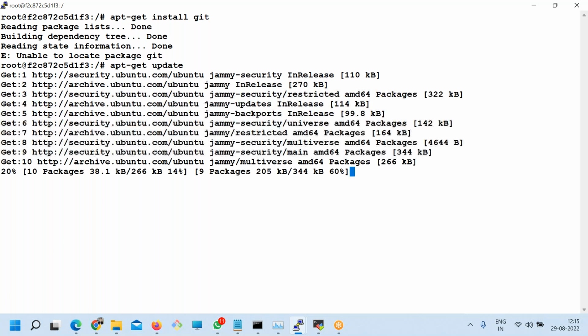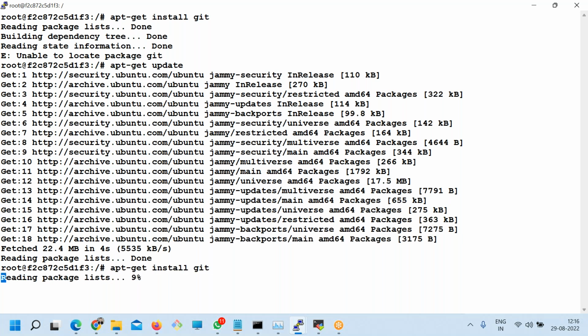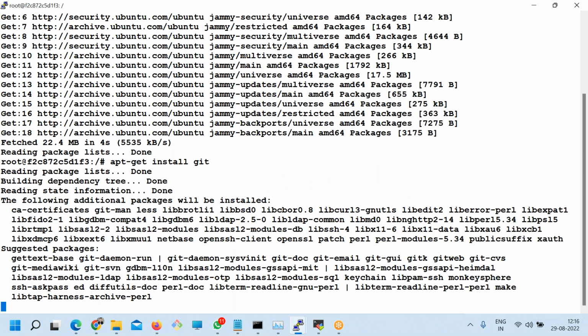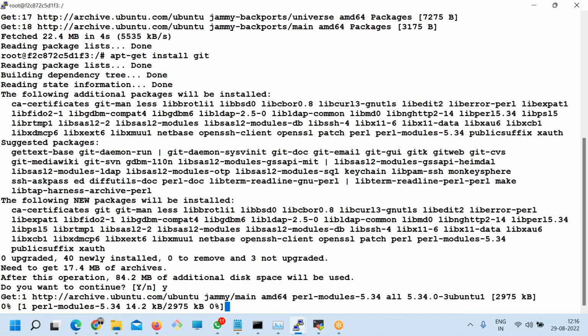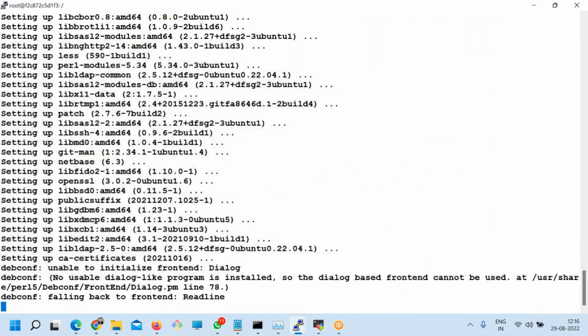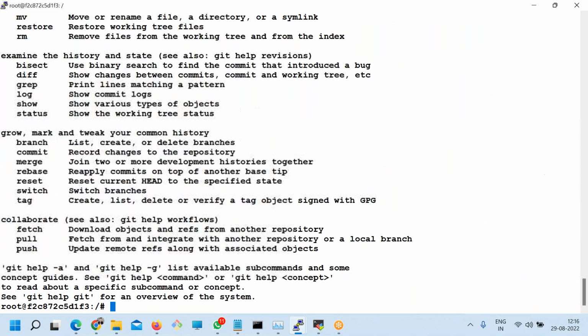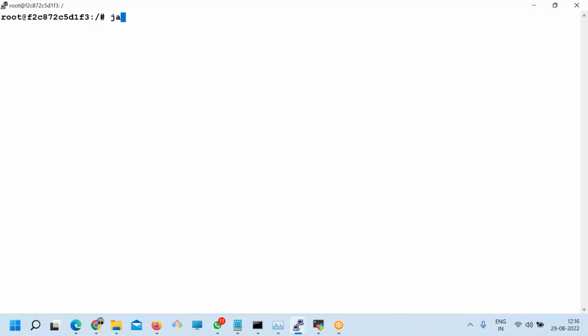Update. So I'm updating it, and now I'm going to install git inside the container. Done. So git is installed. Now I need to install Java and Apache also. So see, Java is also not there.